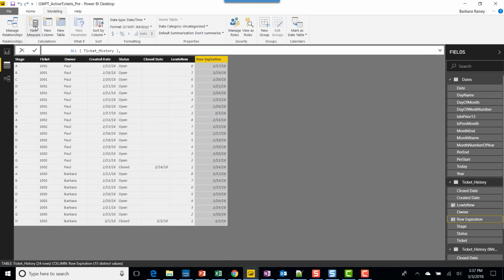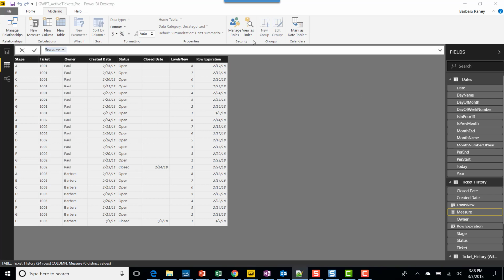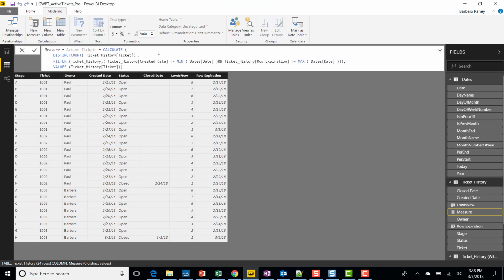When you create a measure, you're not going to see it show up here, right? It's just going to show up in your list, and it's going to have a little different icon. See this f of x here? That is a calculated column. Now we're going to do a new measure, and our new measure is going to be the active tickets measure. The active tickets measure is going to look something like this.